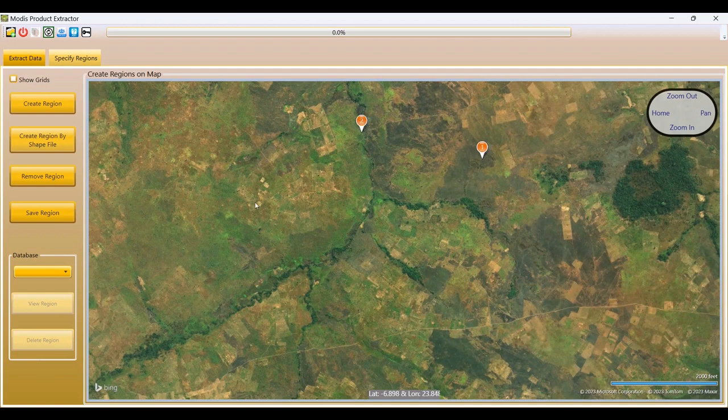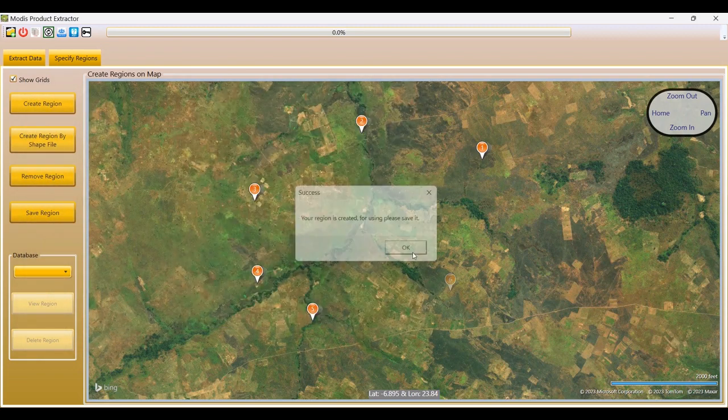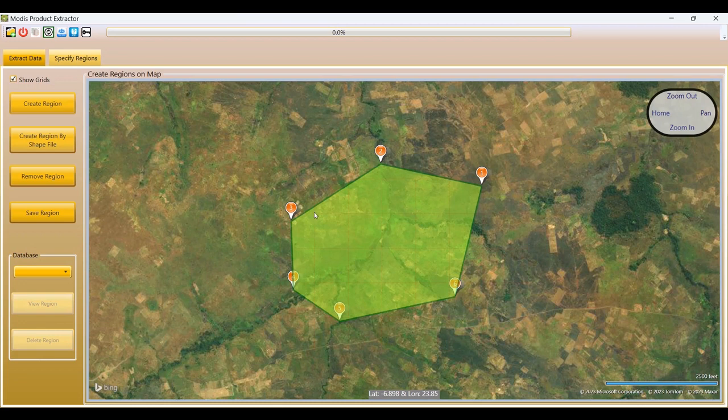Okay. I should select a small region to speed up. Then the tool will find the surrounding rectangular region. Okay, it has a surrounding rectangular region, and some points are in the region and some points are out of the region.